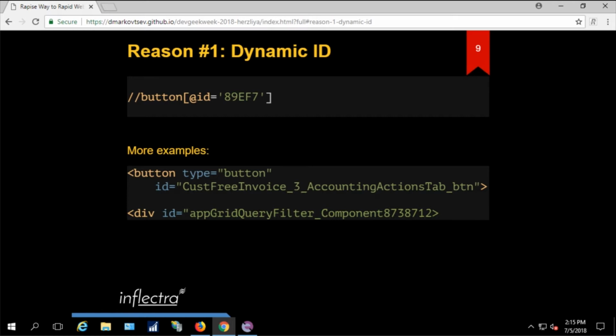First, nowadays many applications just use dynamic IDs. Here you can see the button with an ID, and this ID is different every time you load the application. So when you record the test, a selector is recorded and it is bound to this ID. Next time you go to the application, this ID is different and you cannot find the element. So the test is broken and you need to fix it in some way.